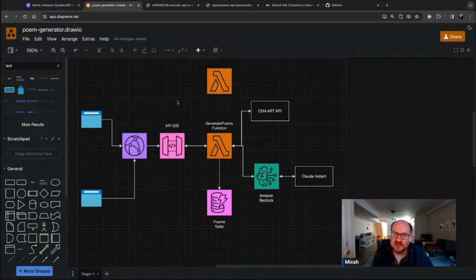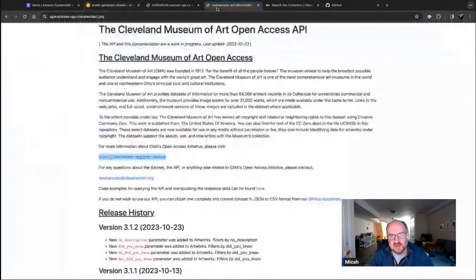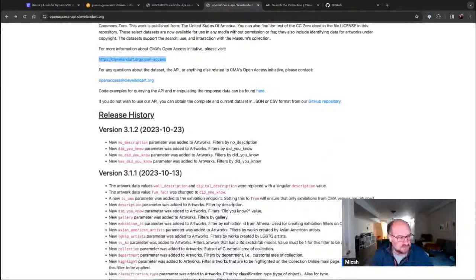But at the very least, we could start by thinking through how to get a random object. All right, so if we look at the Cleveland Museum of Art API, hang on a second.